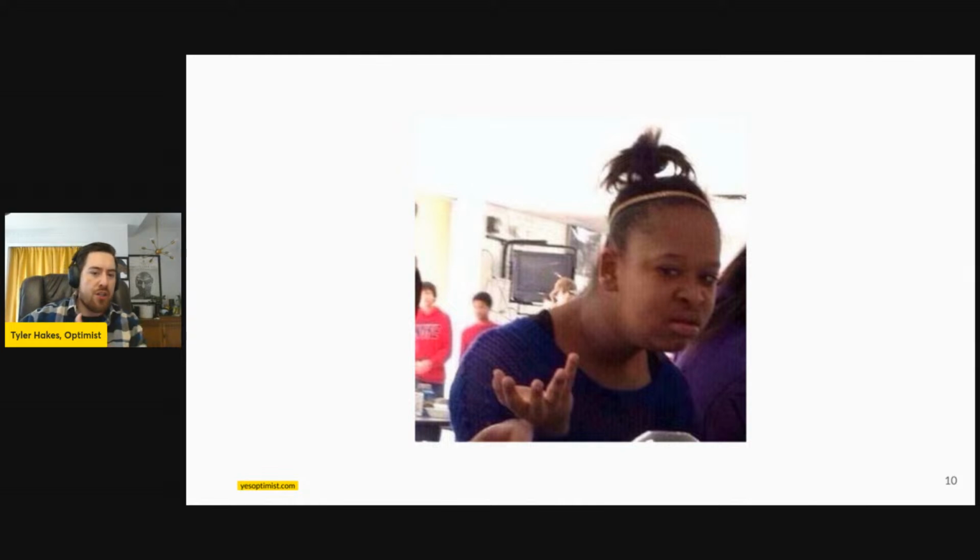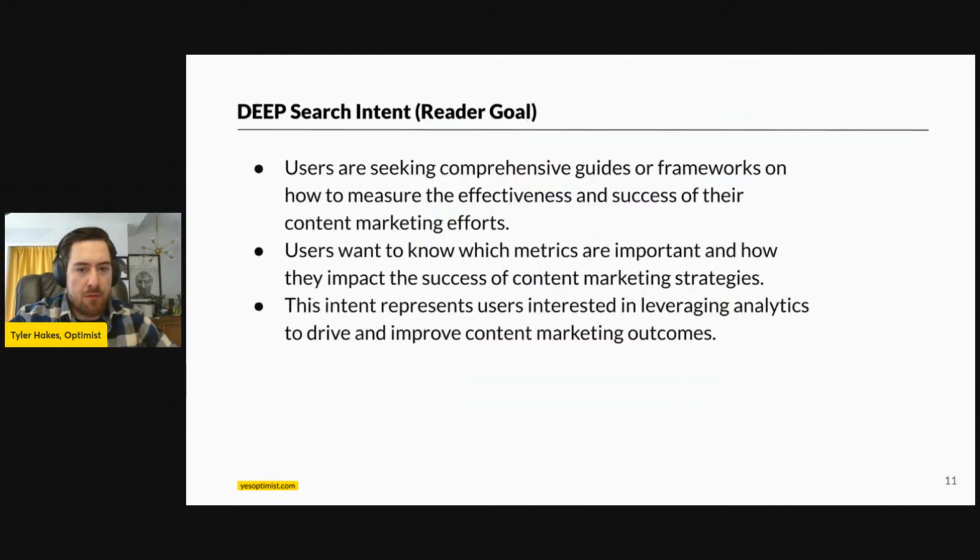So how do you actually go beyond the basic concept of search intent and really get deeper into the specific nuance of what is someone actually looking for when they read this content, and what is the information they actually want, and then how should I structure my content to provide that?